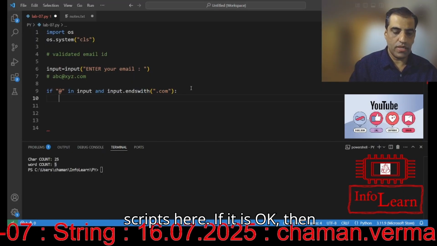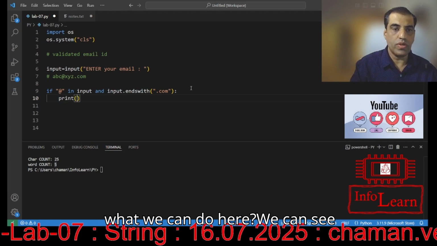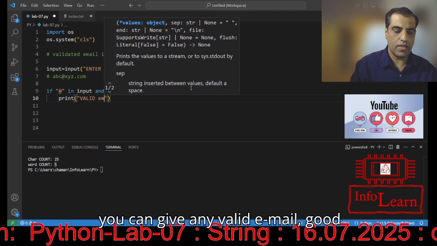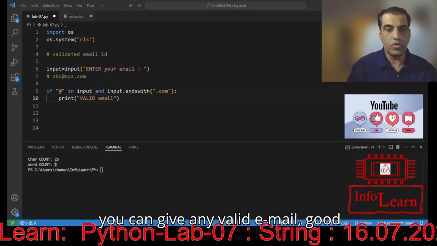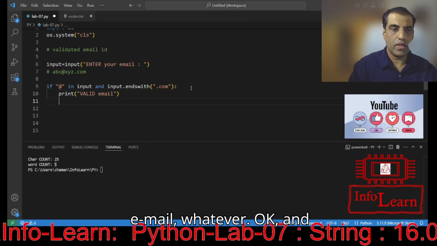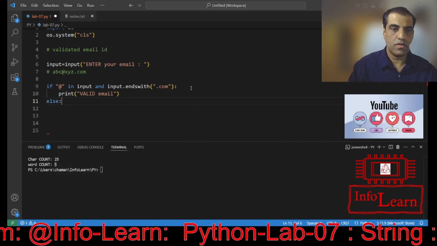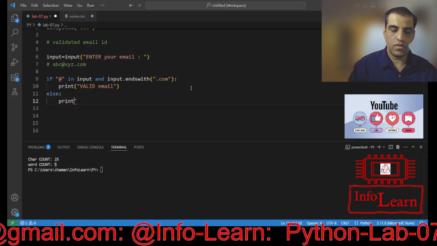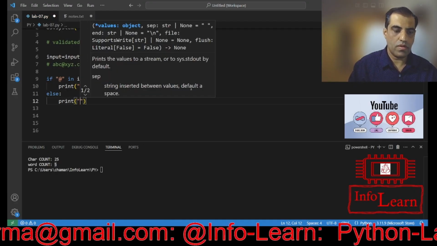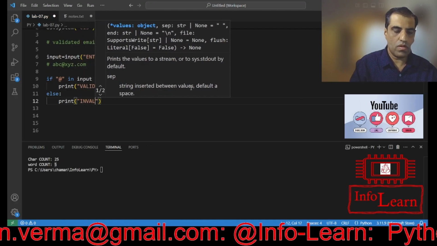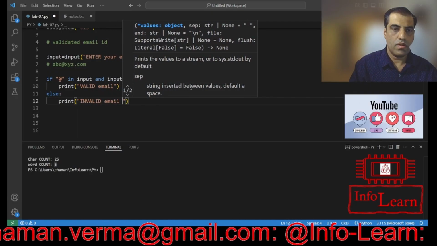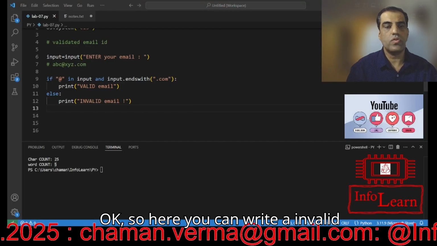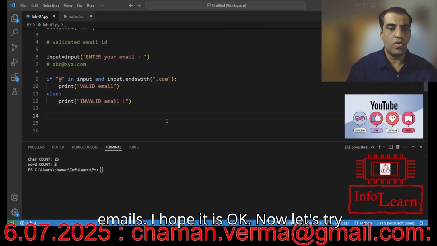If it is okay, then what we can do here, we can print you can give any valid email, good email, whatever. Okay, and otherwise you can write invalid email, something like that. So here you can write invalid email. I hope it is okay.